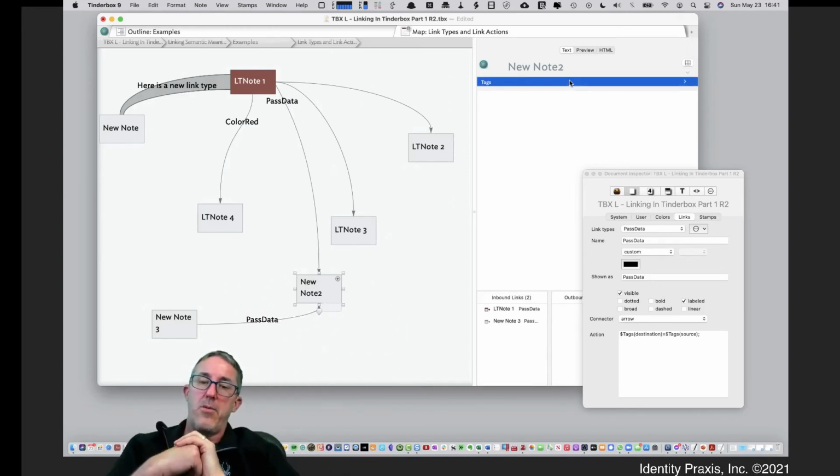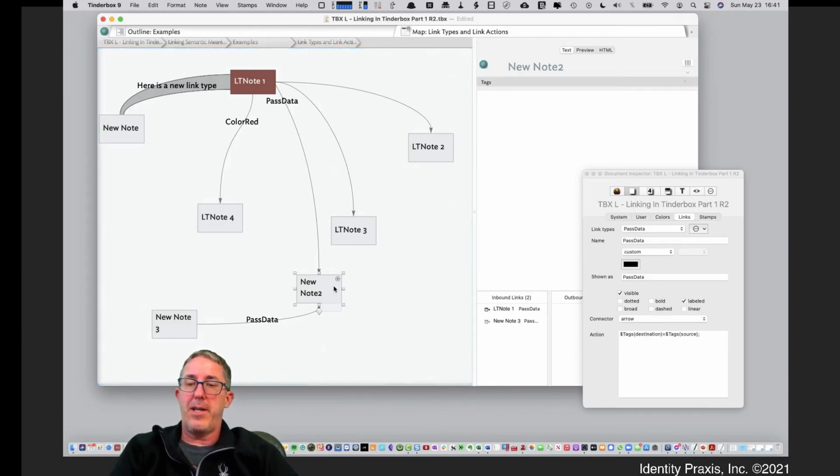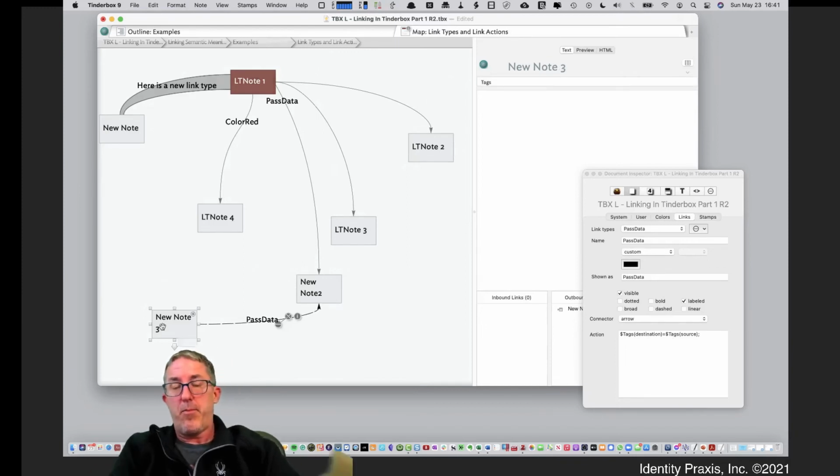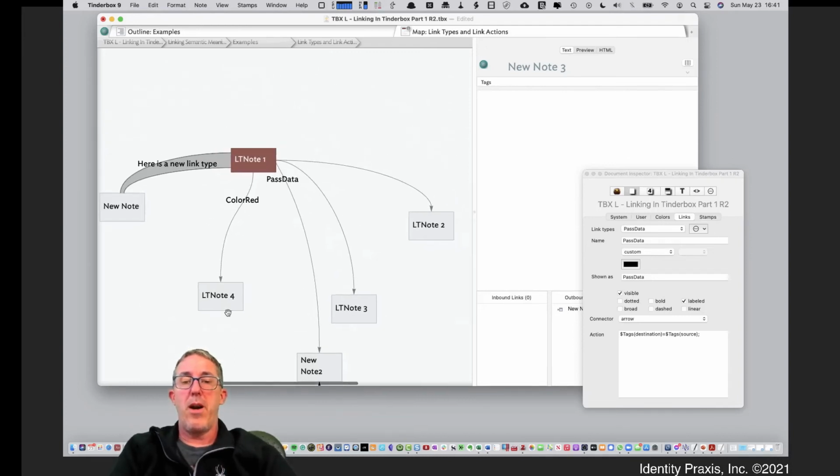And now when we go and look at note 2, you're going to say, huh, what just happened? Note 2 got erased. Well, the reason why is, again, if you go back to our link types here, we're saying make the destination note, aka note 2 in this context, equal to the source of the original note. So what's happening is, because of our directionality, we've essentially told Tinderbox to overwrite the value of note 2 with whatever the value is in note 3. So that's something just to be aware of when you're looking at the directionality of leveraging action code within link types.